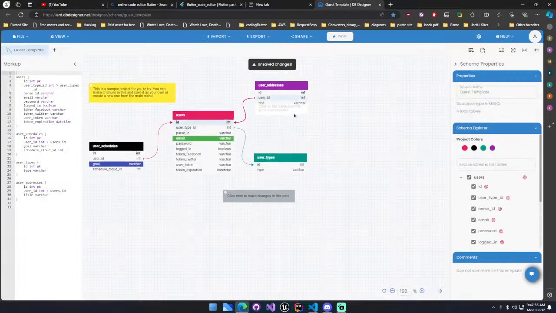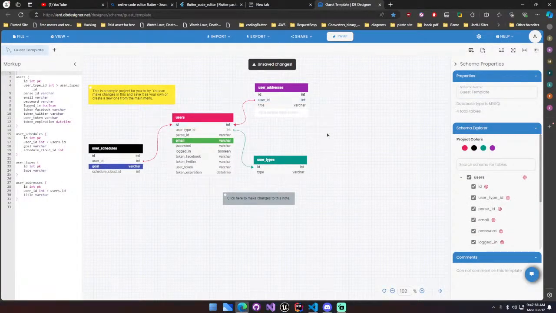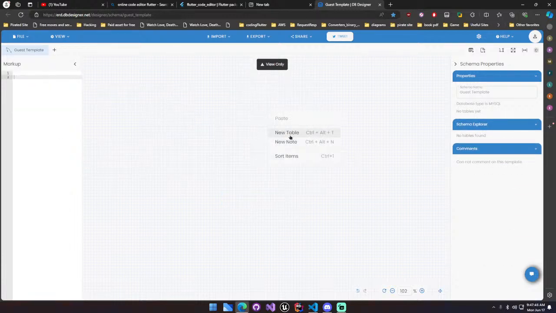Okay, yeah, this is going to be a web application, so we can have that peer-to-peer setting. It's going to work. Also, what is this? I don't like this. New table?